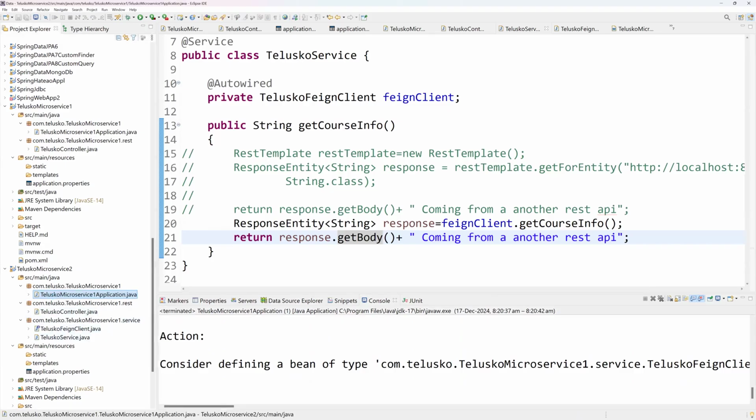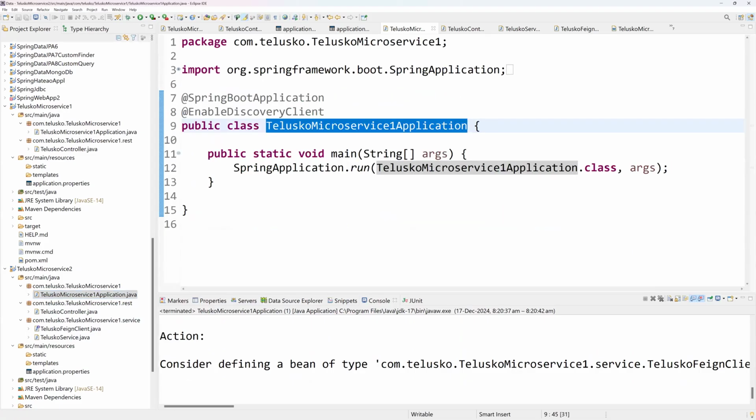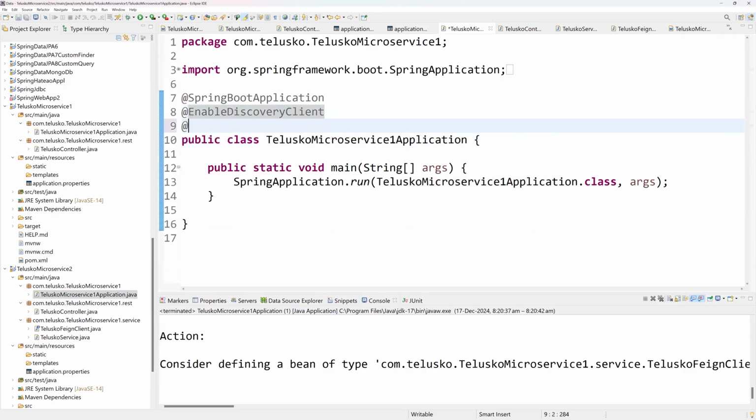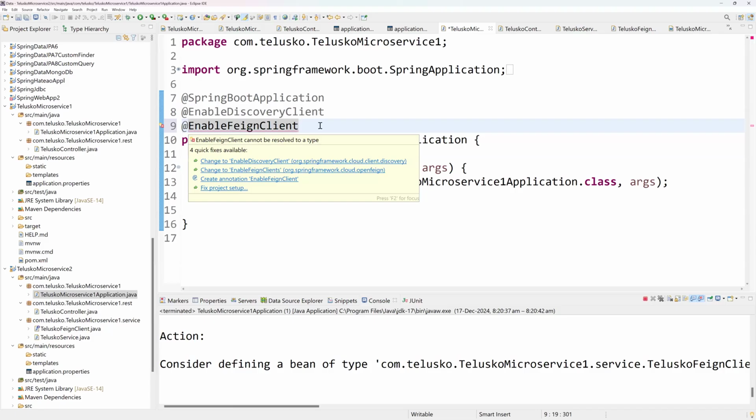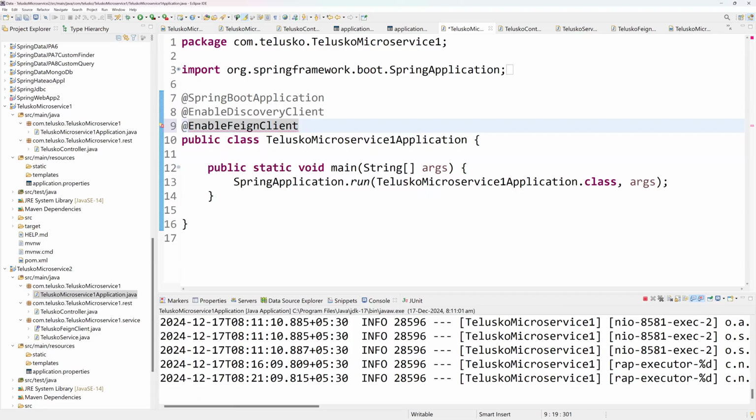Okay, at the top of this class, guys, in the main method class, you just have to attach one more annotation here, which is Enable Feign Client. Enable Feign Clients, let me check. Yep. Now, if you deploy, the problem is gone.